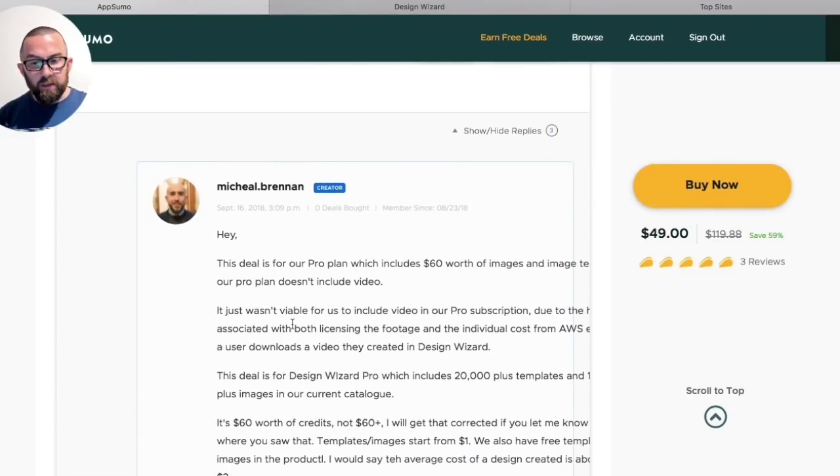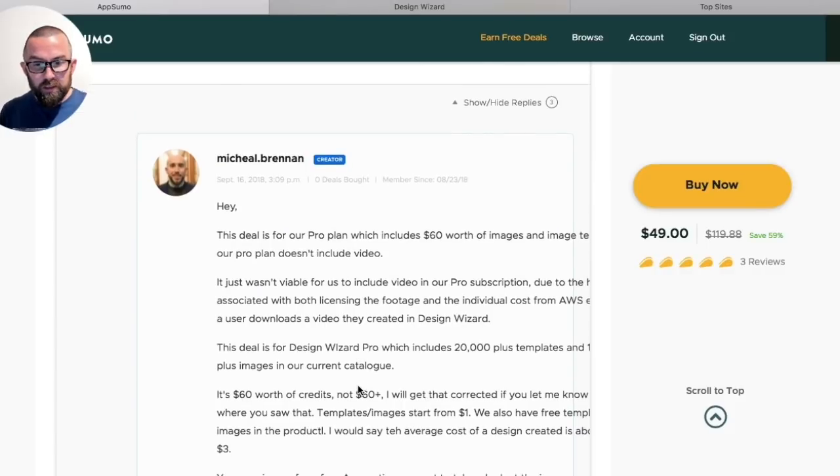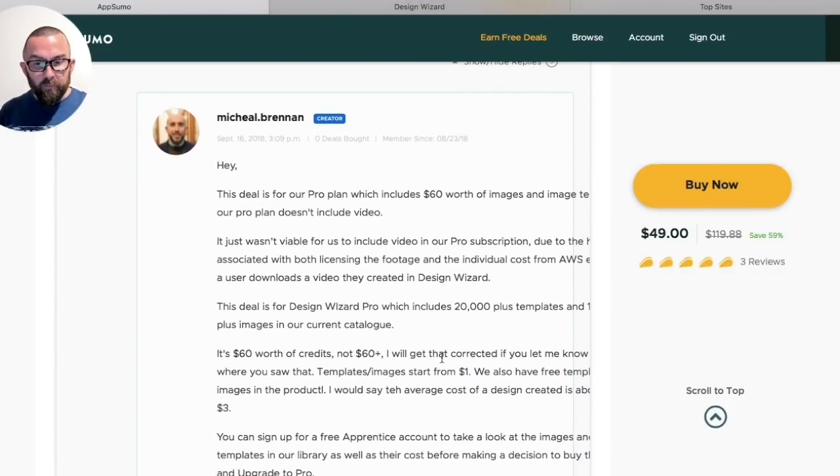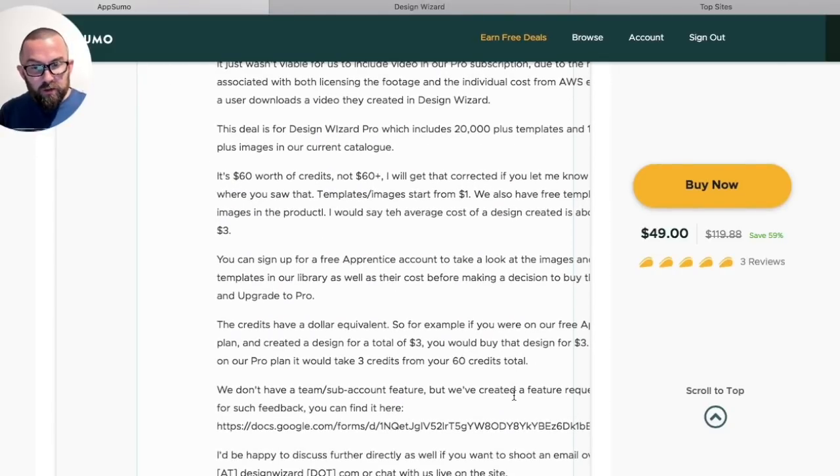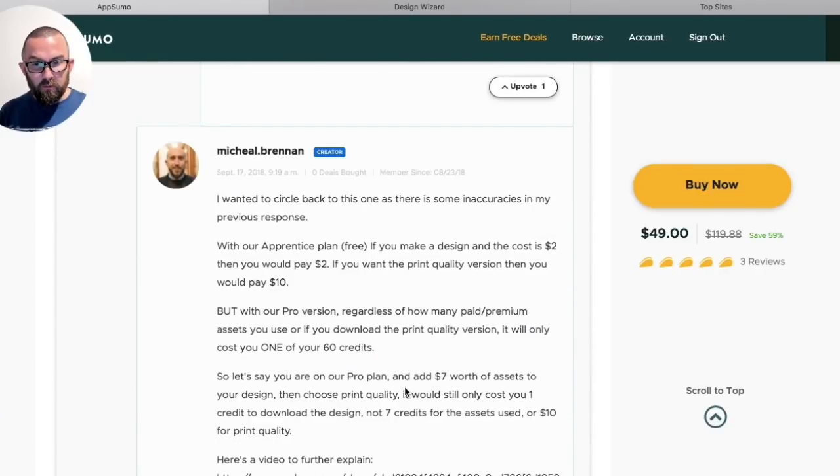So Michal has said, well, the first thing is they also do videos, but they can't include that, and I understand, because of the price that they may be paying for the videos, etc. So, for example, template images start from $1. We also have free templates, okay? The credits have a $1 equivalent here. Now, this is important. He says, with our free plan, if you make a design that costs $2, you'd pay $2. If you want the print quality version, then you would pay $10.